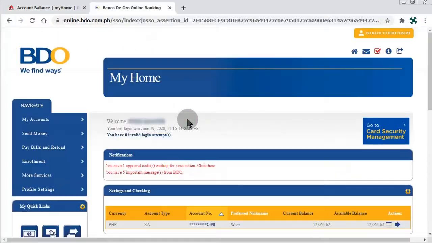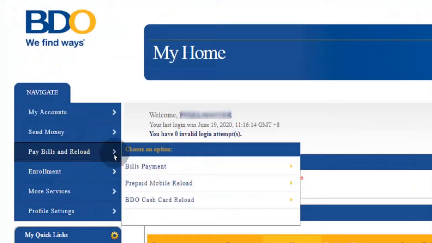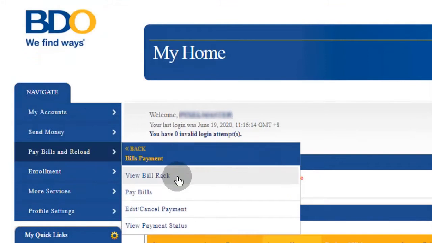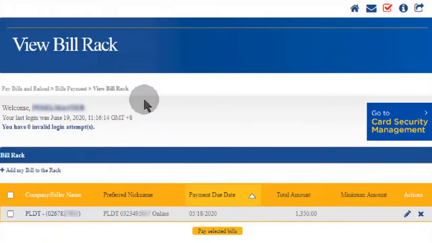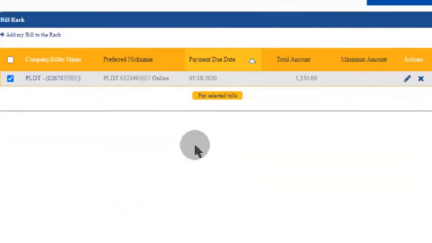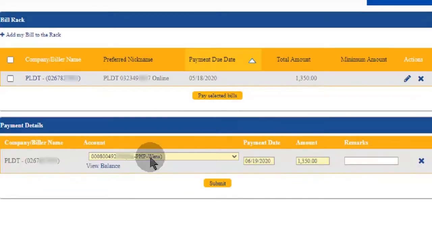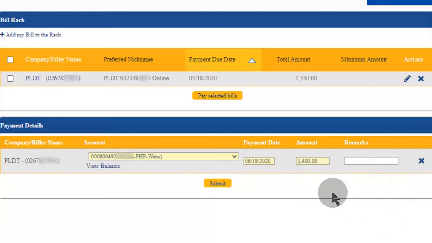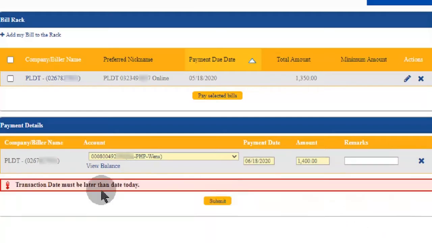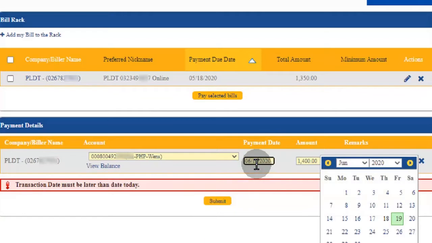To pay again in the next bill, you can reuse the previous transaction by going to the bill rack and using the previous transaction as a template. Simply edit the amount to be paid if necessary. Make sure you set a future transaction date.